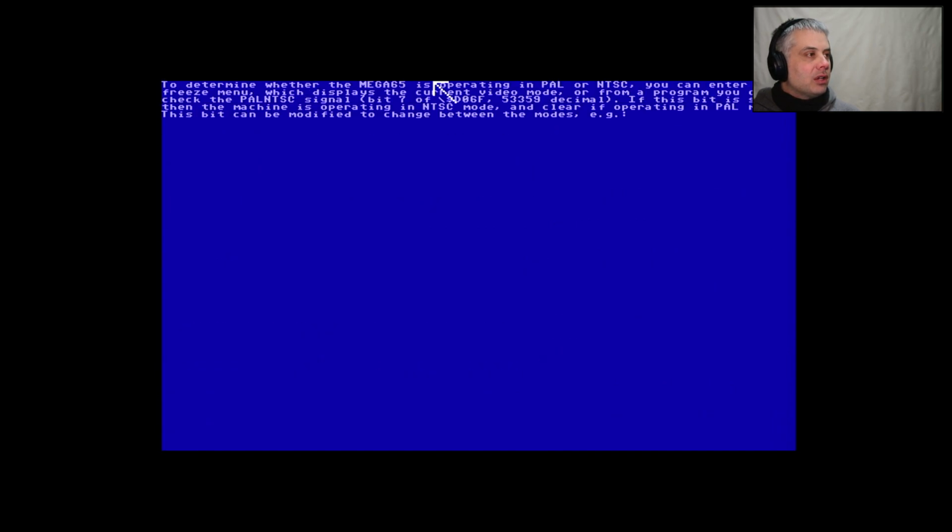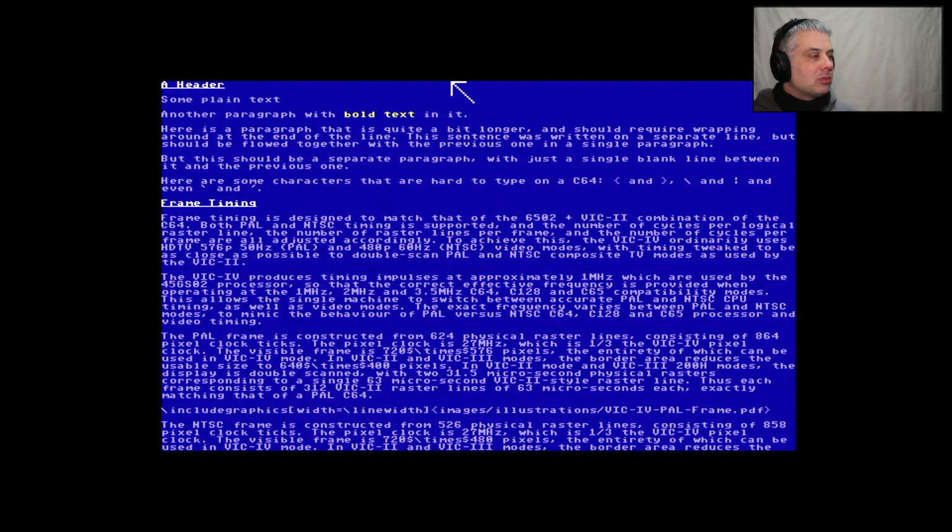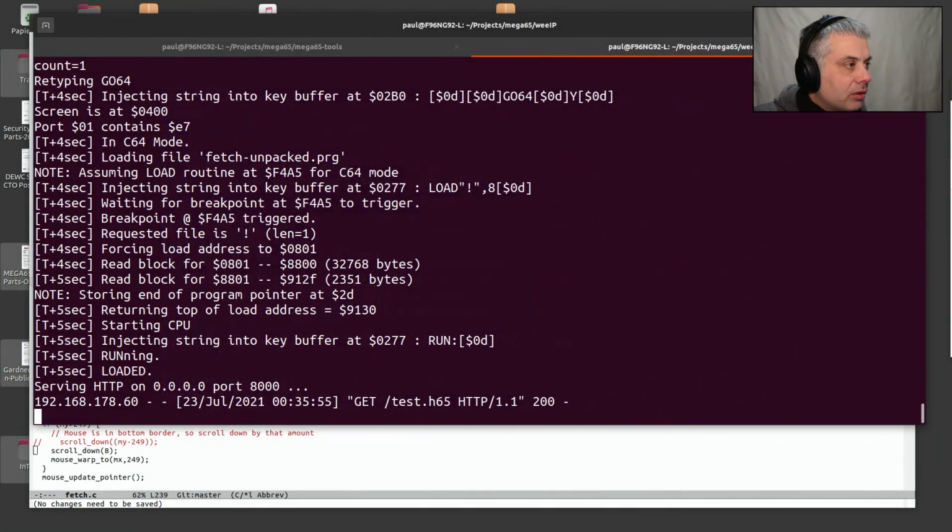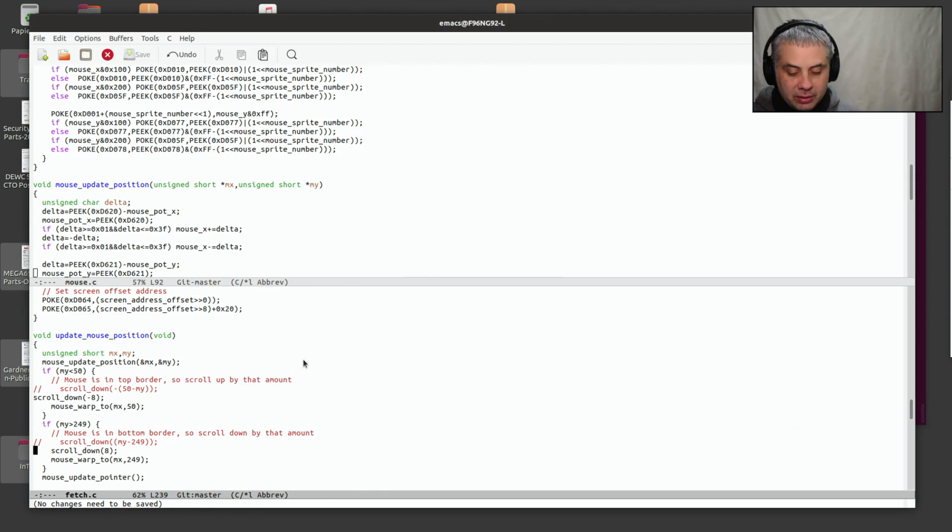So I reckon we must be calculating the maximum offset address incorrectly, because it shouldn't be letting us scroll all the way down into this rubbish. It should be, you know, only going down as far as there, the end of the page. So let's have a look at that logic for that again.